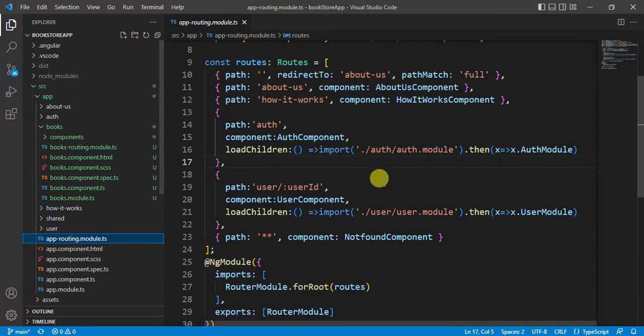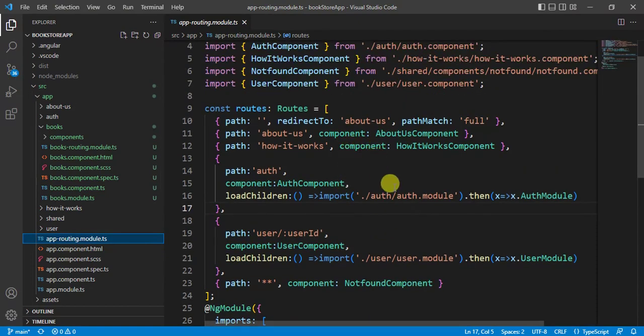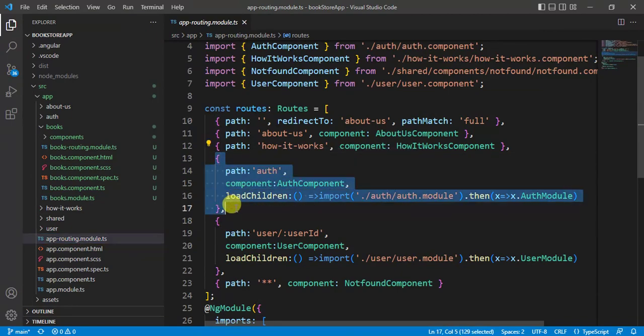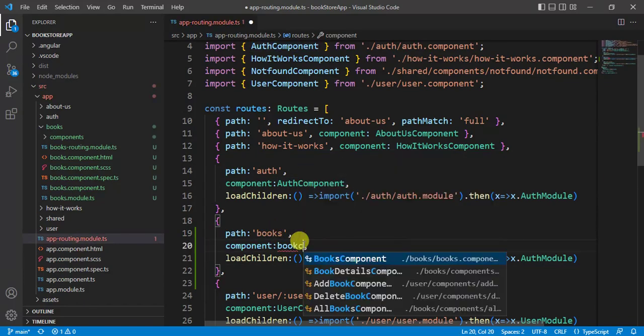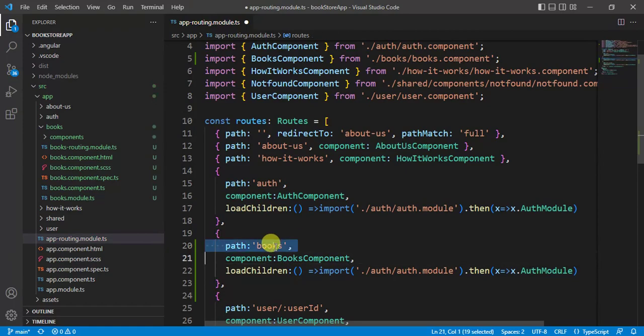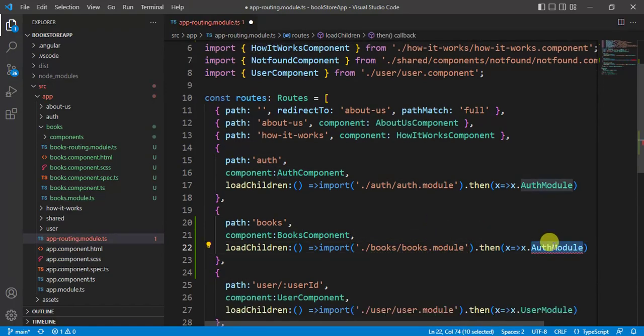Now open this app-routing.module.ts file. Here I will create separate lazy loading for the books module. So copy this and paste it below that. Change the path. If the path is books, then we have to call the books module, and replace this path with books. Here we have to use books module and save the changes.